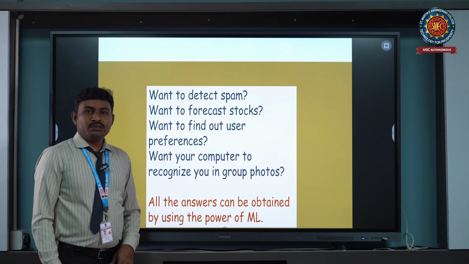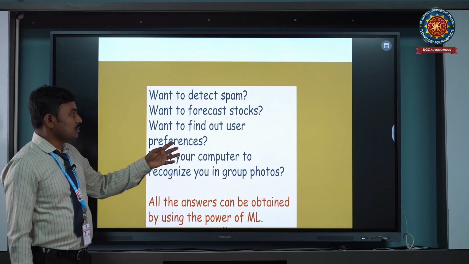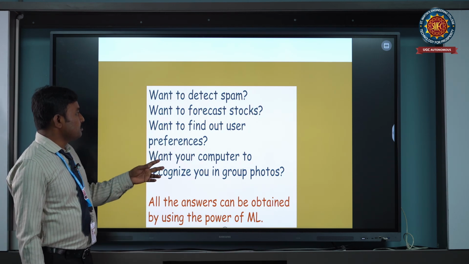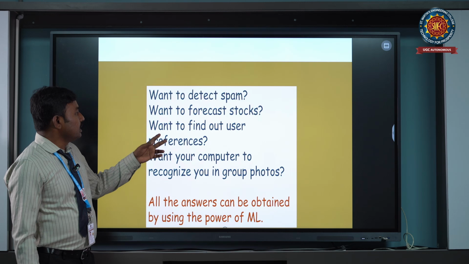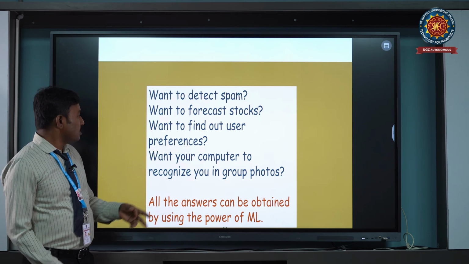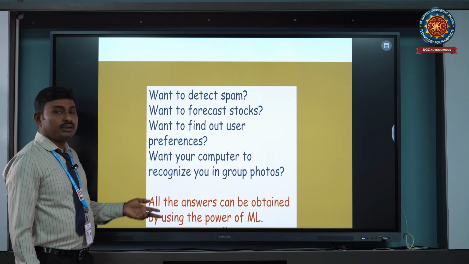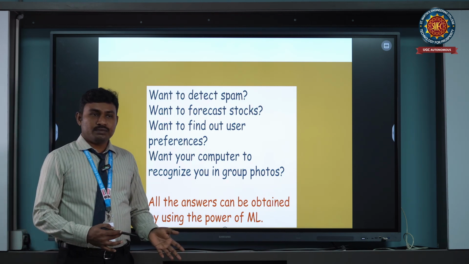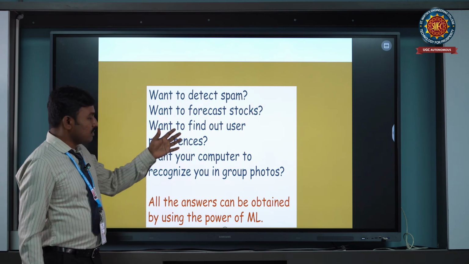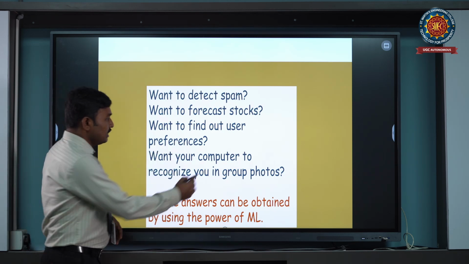By using machine learning, we can perform different tasks. Here are some examples. We can detect spam mails, we can forecast stocks, and we can find out user preferences. We can find our photo from a group of photos. These types of problems we can solve by using machine learning.